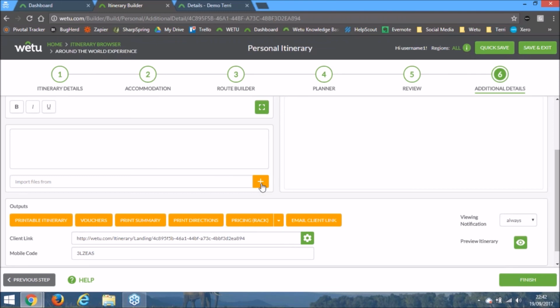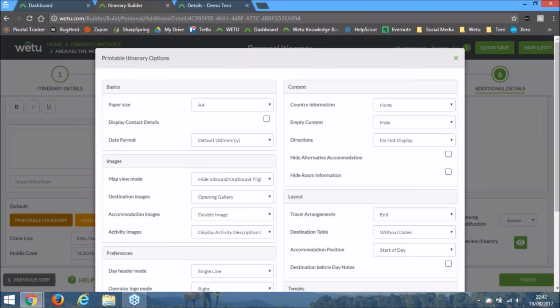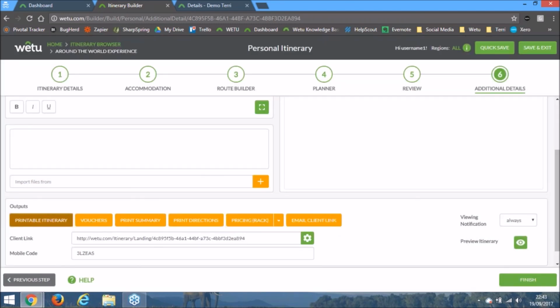Then finally, at the bottom of the screen, we have got the different outputs for you that you can select from. The first one being the printable itinerary. And this was, as it was before, when you click on it, if you've got editing access, you can choose the arrangements of your particular printable itinerary for download. You can then also select whether you would like to download your vouchers, your print summary, your print directions, or your pricing sheets. These buttons are responsive based on the information entered in the itinerary.